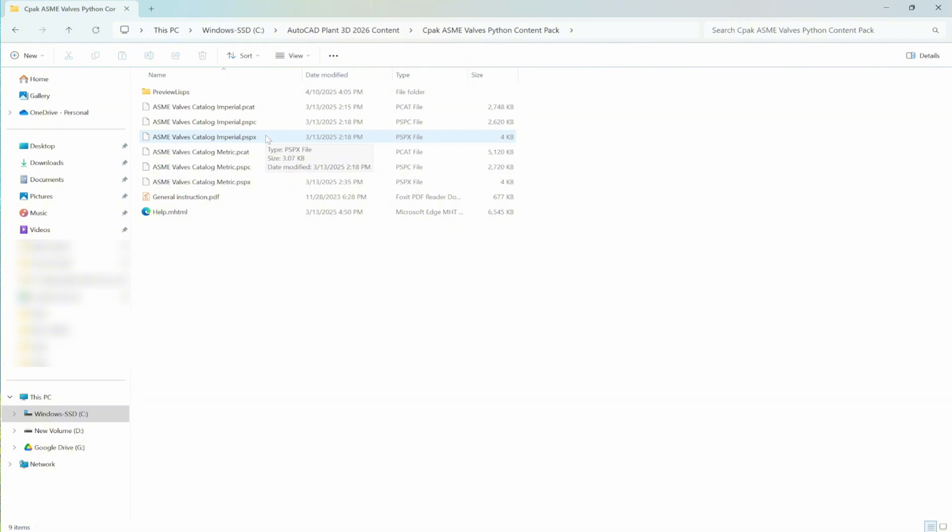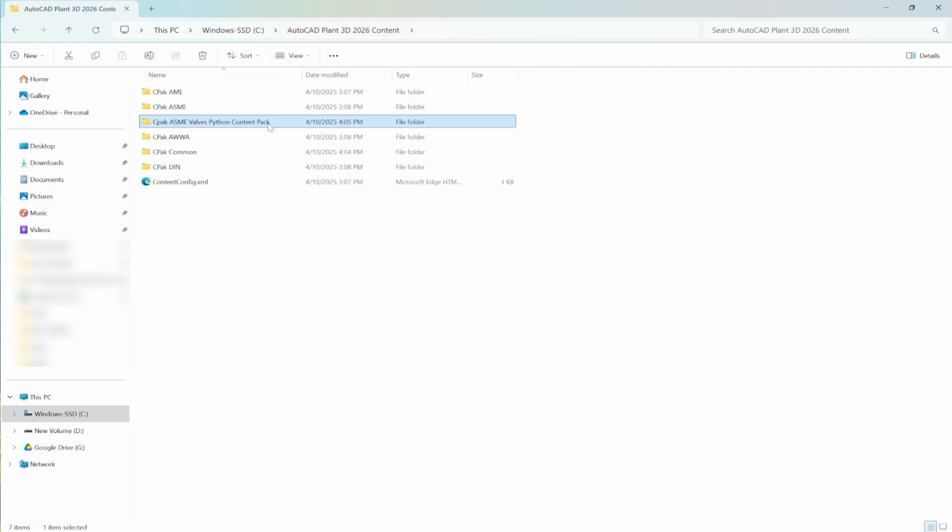These two files always need to be kept together. If you move one, you must move the other. Without both, the specification won't function properly. You'll also notice a PCAT file, which is the catalog file containing all available components. The spec file uses this catalog to filter and present only the relevant components for a project.